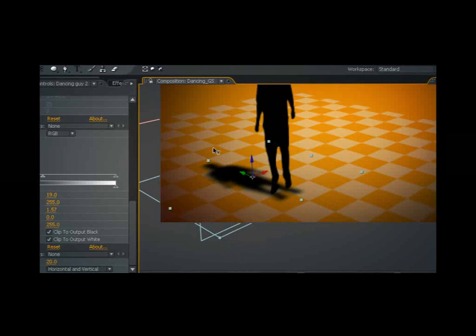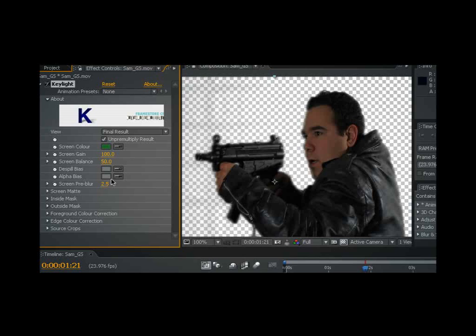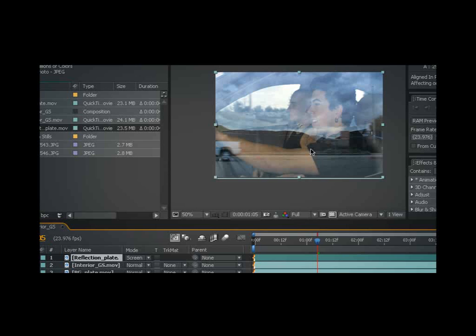So we just slide it up. And now we've got a nice little shadow that kind of follows along with what he's doing. Okay, pretty cool. If you blur it out slightly before you pull the key, it'll make for a much smoother edge. So already you kind of see the reflection of the window, right?